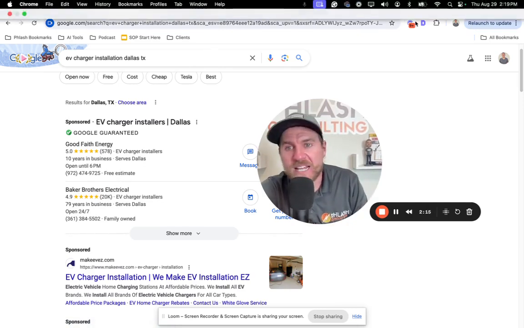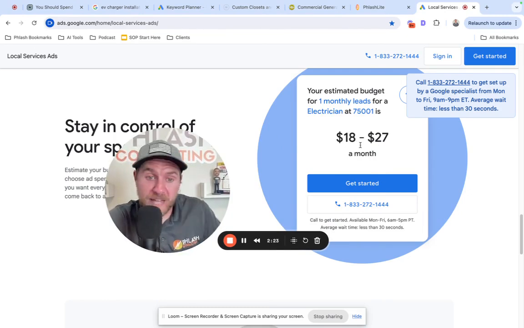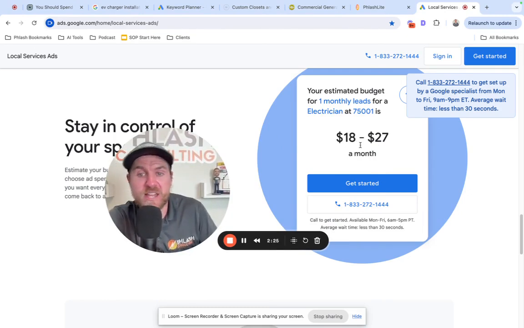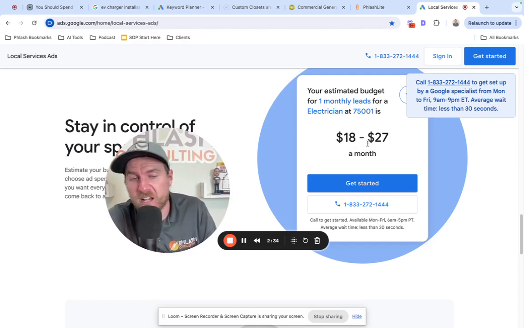However, what I like to do is use this as a benchmark number to say, okay, we know that Google's telling us it's going to cost $18 to $27 a lead. So all the other platforms that we're spending money on, we need to make sure that it lines up with $18 to $27. It may be a little bit higher, but we know that Google is not charging $100 a lead. So we know that a lead should cost about $20.